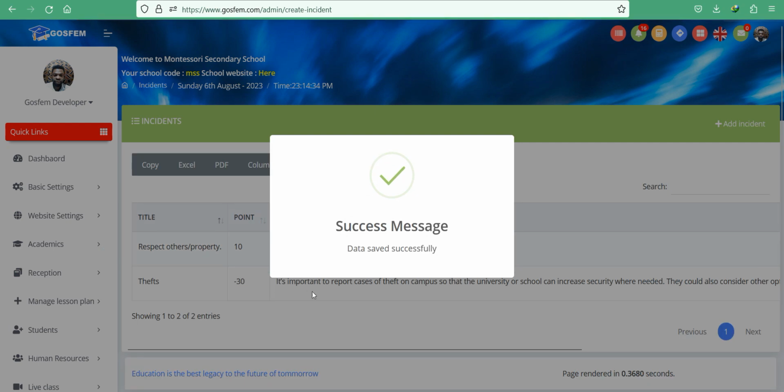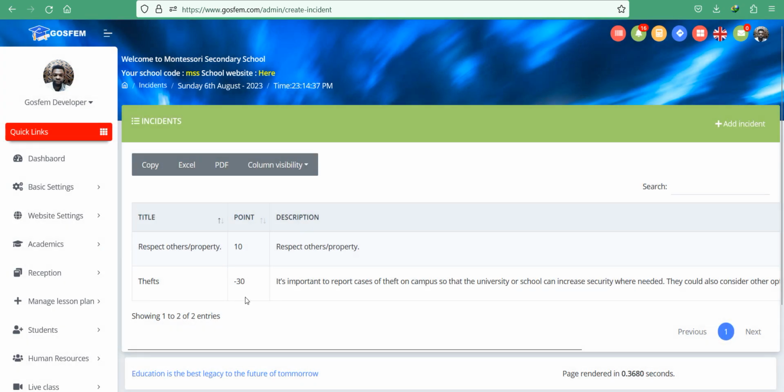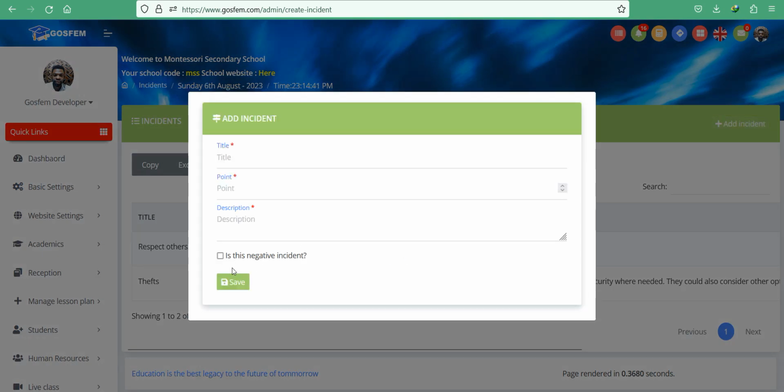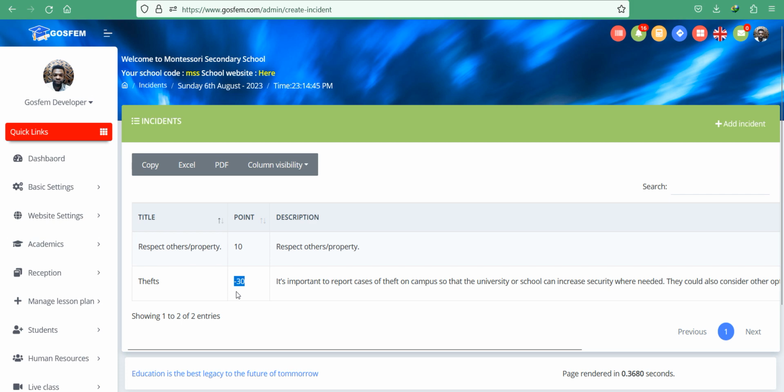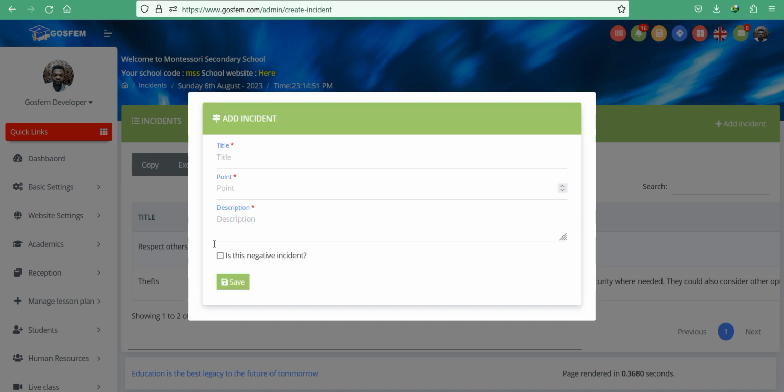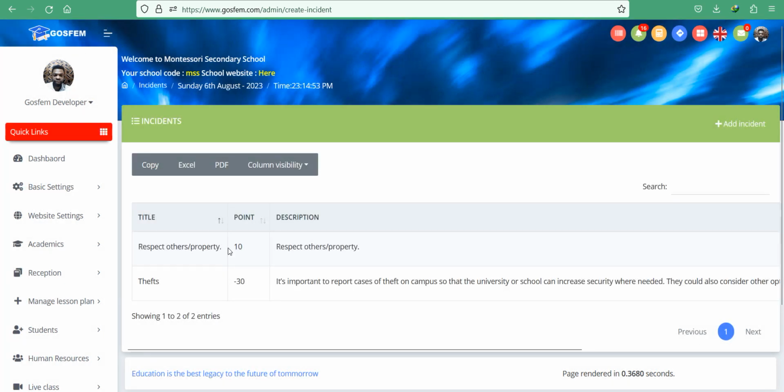When you look at the first one I created, because I selected this option here, that is why I am having this 30 points. But in this case I did not select the checkbox, and that is why it is shown differently. All right, so let's just add one more incident.